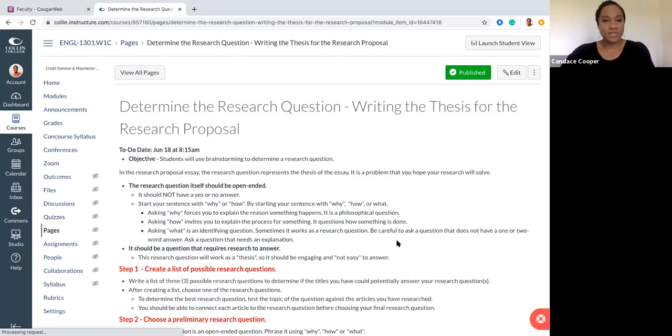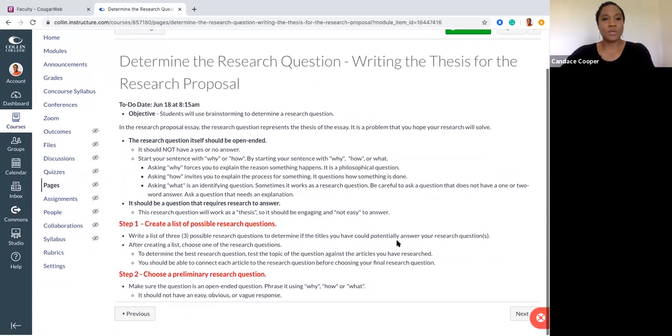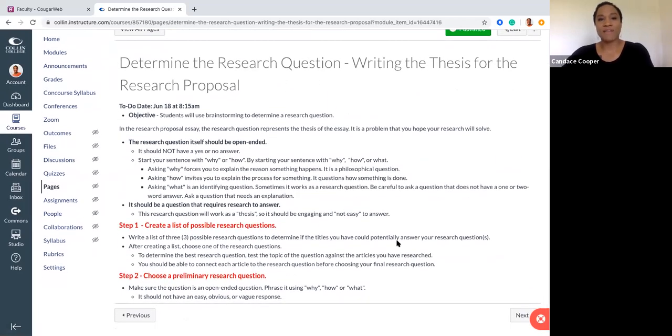So to get started with writing this essay, the first thing you want to do is you want to have a plan to write a strong research question, okay? So keep in mind that the research question itself should be open-ended, okay? And when I say open-ended, I mean that it should not be a question that you can answer with a yes or no answer, okay? It should start with maybe why or how, or in some cases, what.